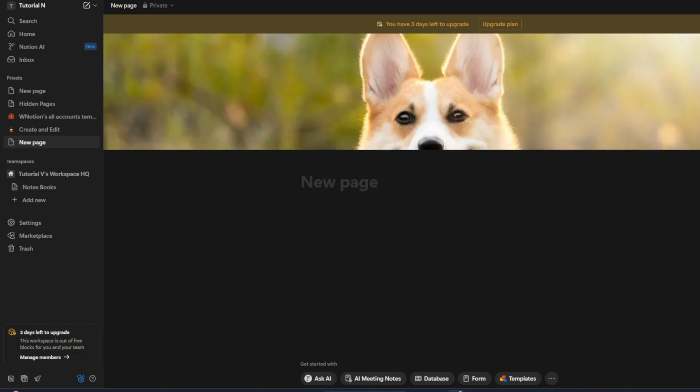So there you have it, a super simple way to bring some visual flair to your Notion pages. By following these few steps, going to Notion, navigating to your page, using the shortcut, and uploading an image, you have now enhanced your document with ease. Now it's your turn to experiment and see how images can transform your projects.